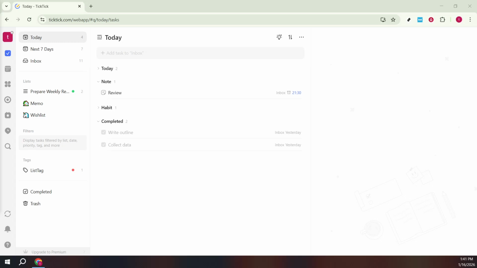In today's video, I'm going to teach you how to color code calendar in TickTick. By the end, you'll have a clean visual system where each list has its own color and your calendar reflects those colors, making it much easier to scan your schedule at a glance.